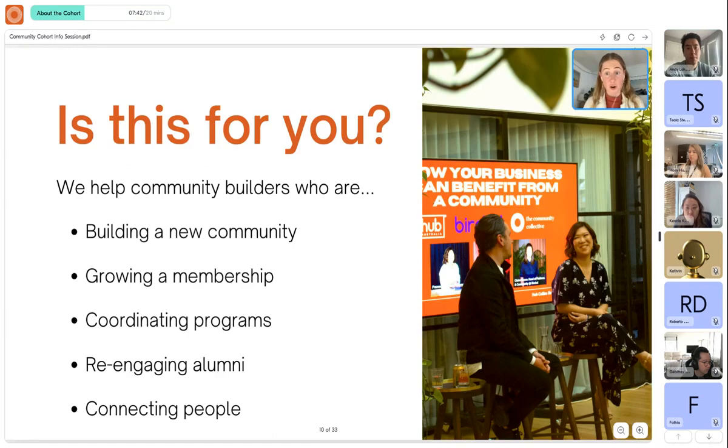So is the cohort for you? If you are building a community or you manage a group of people, perhaps you're growing a membership, maybe it's online, perhaps you manage a co-working space in person, or you coordinate time-bound programs as well. Perhaps you're re-engaging alumni who are 5, 10, 6 programs along, we haven't actually said anything to them and we're wondering how do we re-involve them.